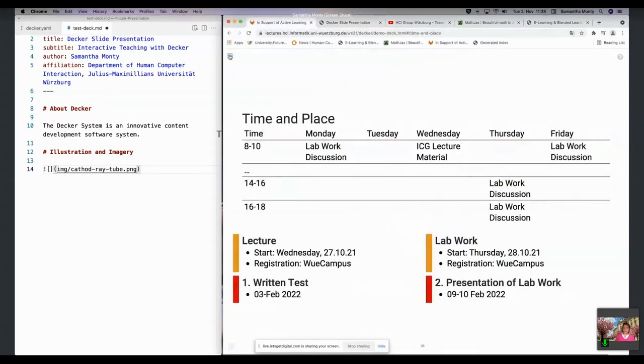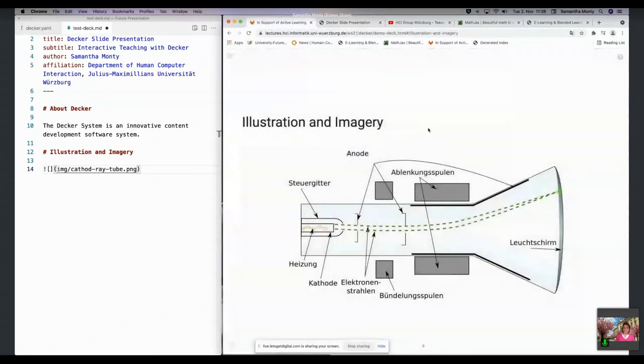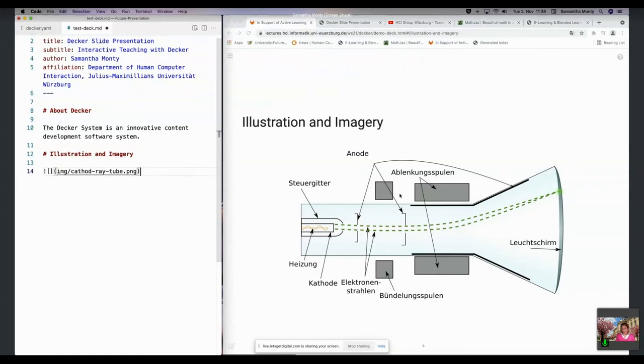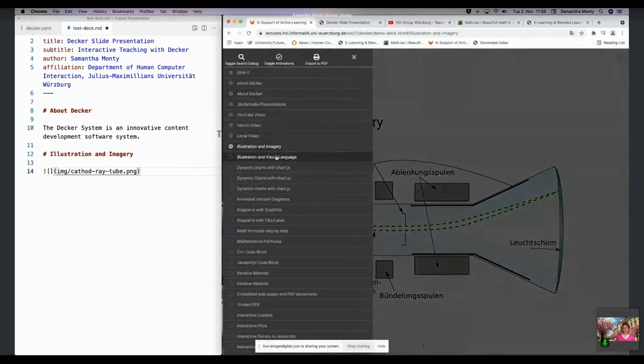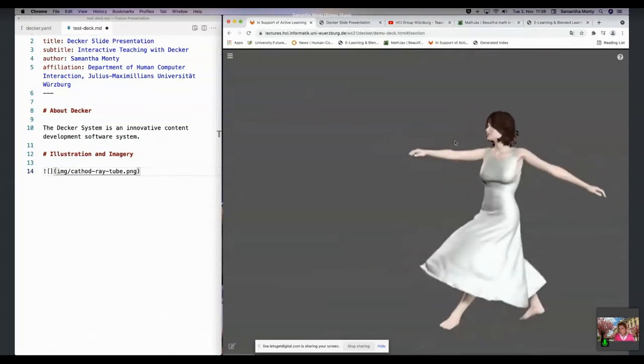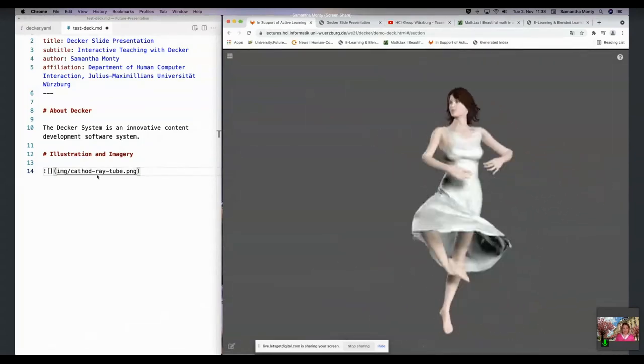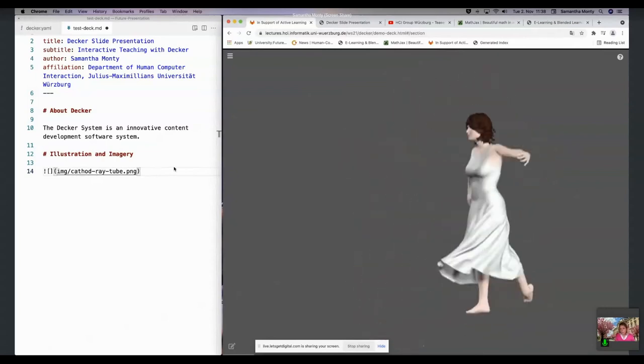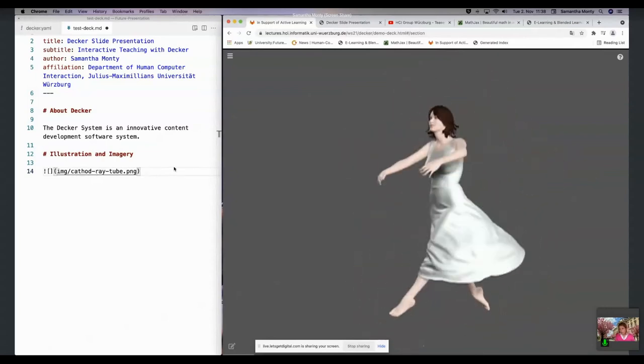Let's go back to it here. This slide on the right is built using just these two lines. I've included a title header, a new slide, and my image, and it's incorporated in there. The next slide that we have is also built with the same language. Instead of an image tag, I've put a movie tag, and I've included a movie clip.